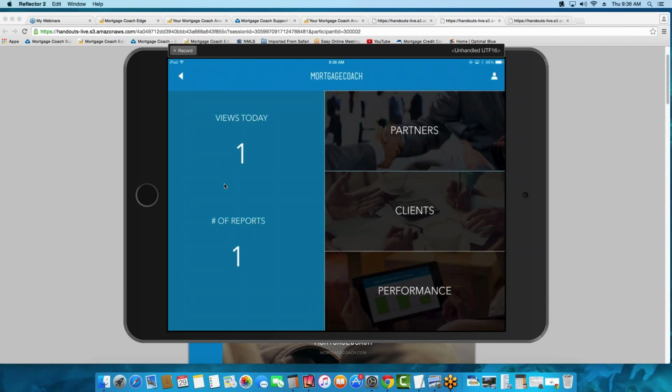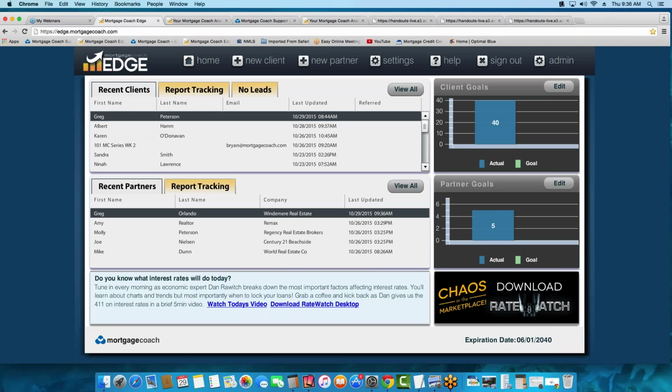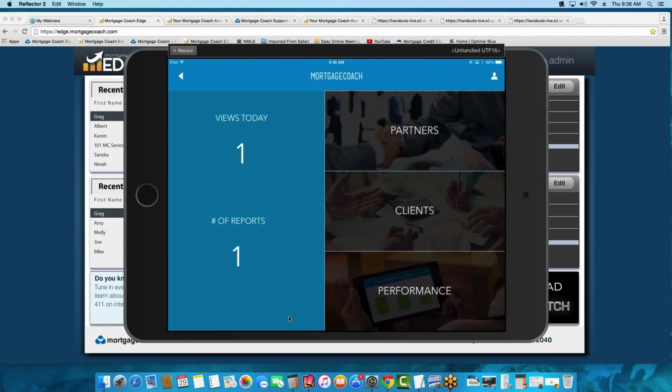And this is what it looks like. Of course, here you are in the desktop version, your home screen. This is your dashboard. On your mobile device, this is what it's going to look like, so you can see the two versions. Now your partner area is where you're going to find your open house flyers. You can click on that, and that way you'll be able to access the information.